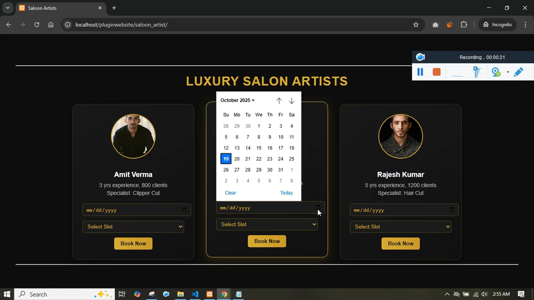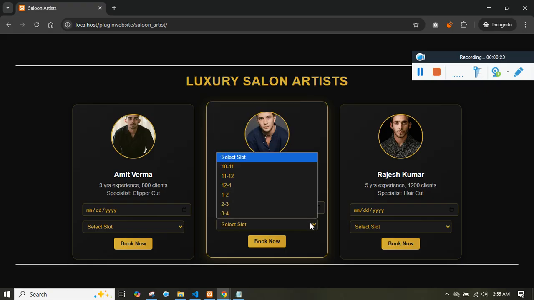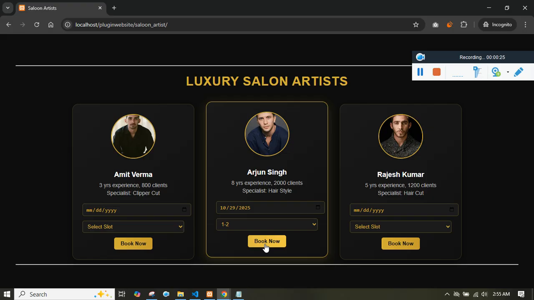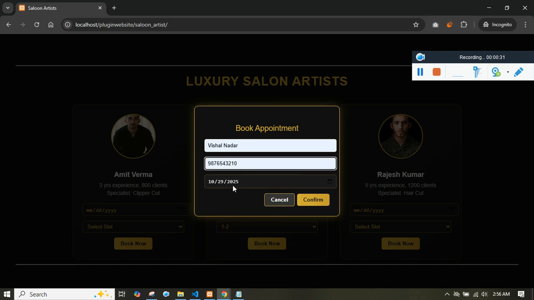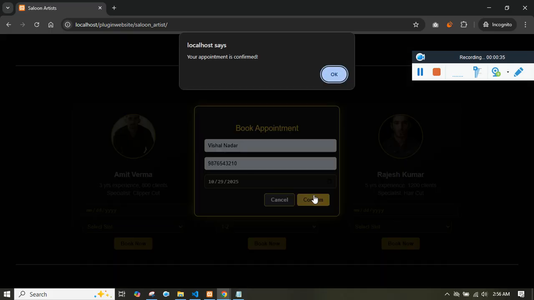So I want to pick a date, let's say 29, and I want to pick a time which is 1 to 2. Click on book now. So it will ask me, who are you? My name is Vishal and my phone number is this, and this is the date I have selected, and click on confirm. Once you click on confirm, the data gets saved in the database, and you get a message saying that your appointment is confirmed.